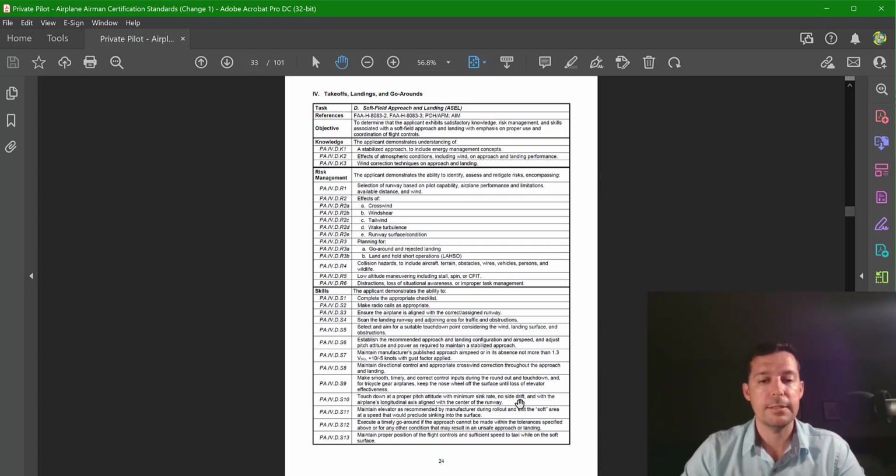That's a real common error that I see, is in the soft field we land slightly side-loaded without that longitudinal axis of the airplane lined up. Execute a timely go-around if you can't make it within those tolerances. Again, go-arounds are free on the soft field.